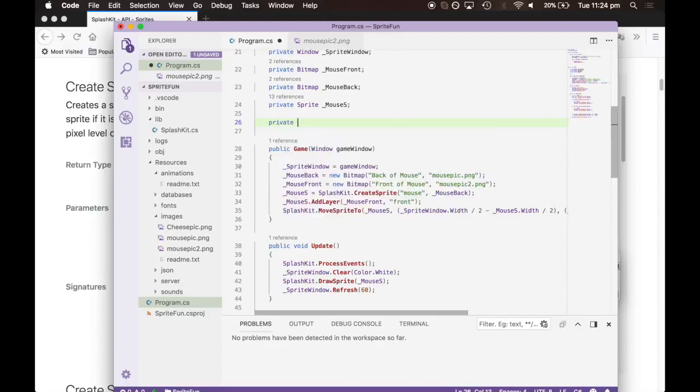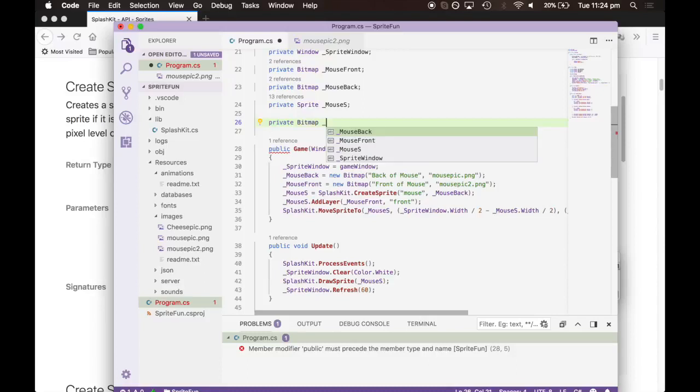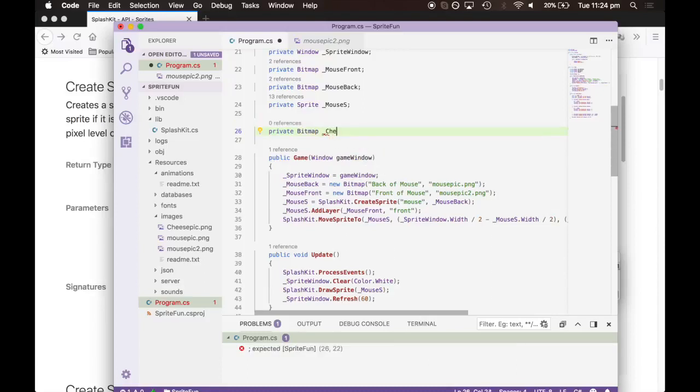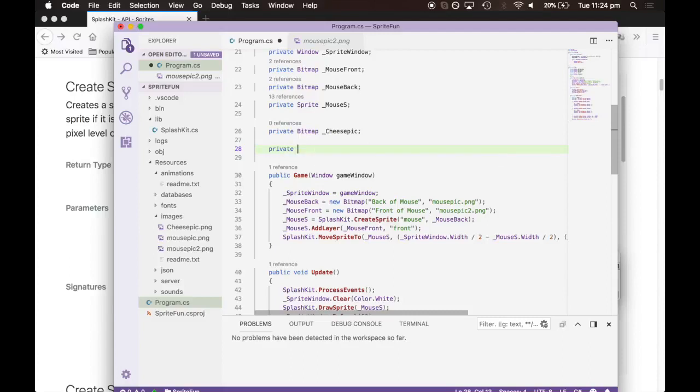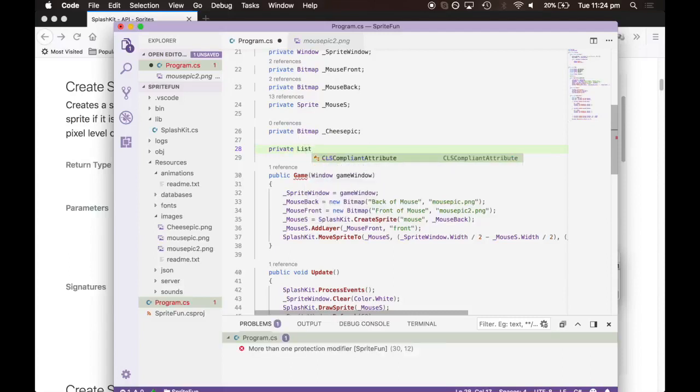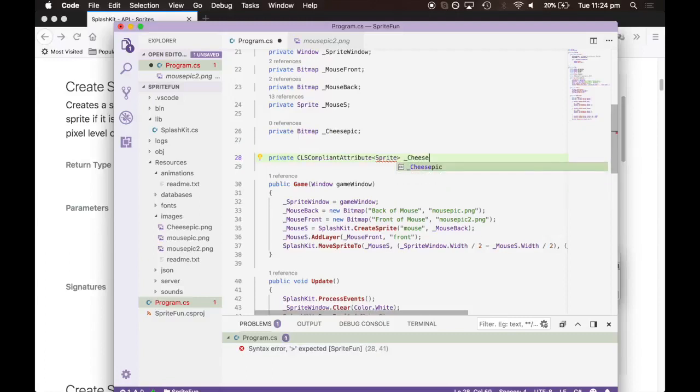What I'm going to have to do here is make a new bitmap for the cheese. So I'm going to make a bitmap that I'm just going to call cheese pick. And I'm actually going to make a list of sprites because I want there to be lots of cheese. Veritable cheese board. So I'll have a private list of sprites which we'll call cheese.